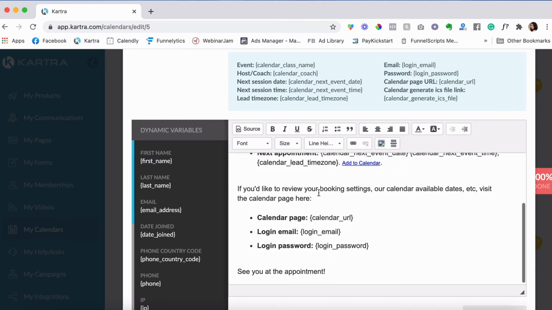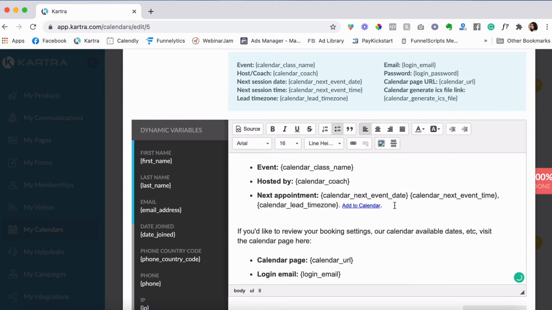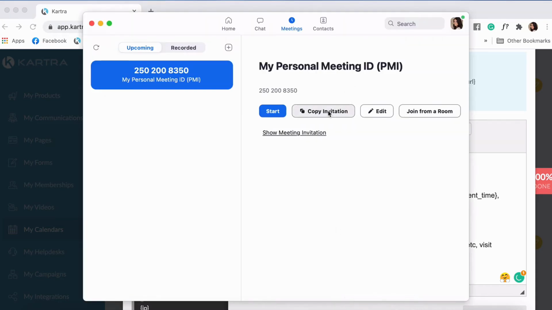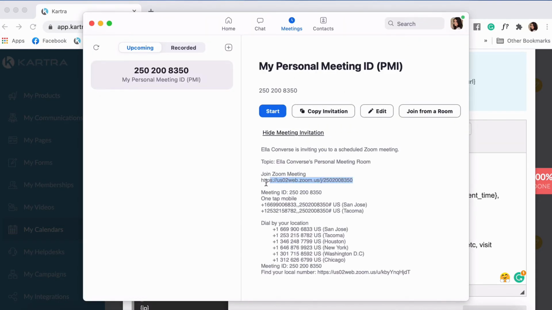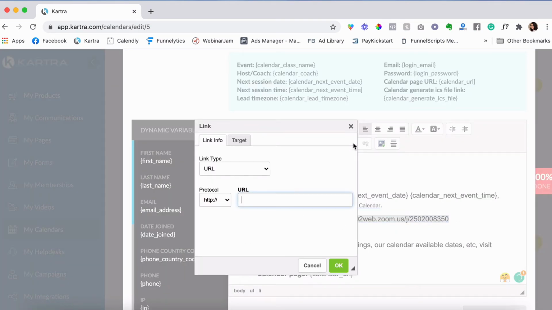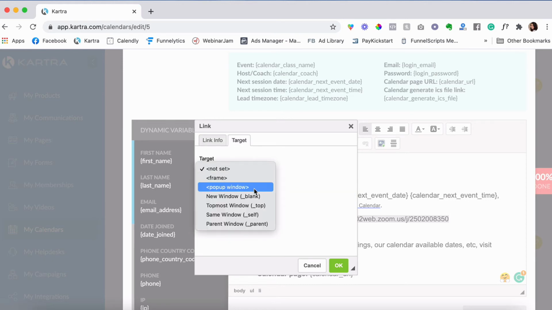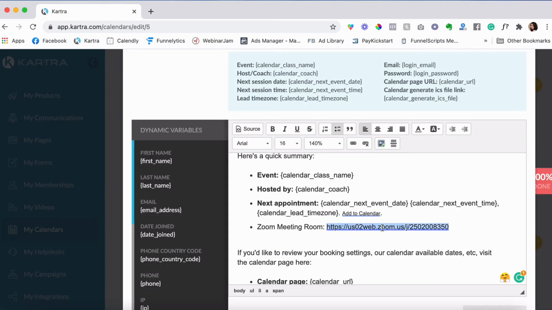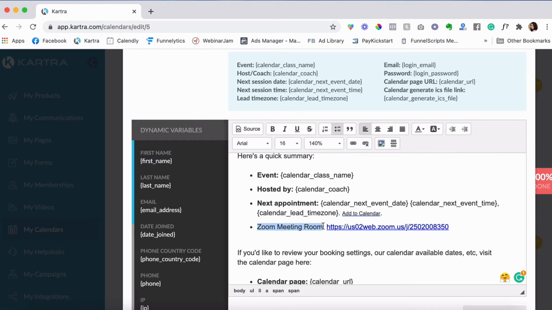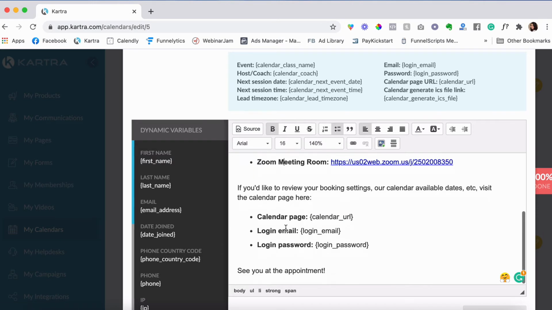So all I'm gonna do, just to save you some time, is I'll just show you how to add your Zoom link right here. So I'll just say Zoom meeting room, and then I would go to my Zoom again and copy that link and paste it there. I want to make sure it's hyperlinked again, and then click OK. Sometimes the text is black, so I want to make sure that it stands out. So I'll go ahead and choose blue for the link, and then go ahead and bold this, and we're good to go. So you can add your name as well there. I think this is great.